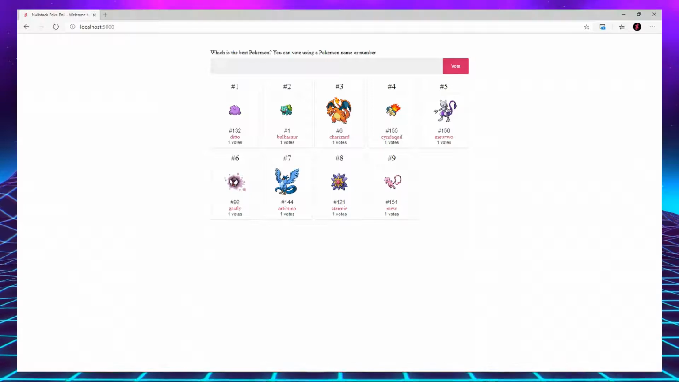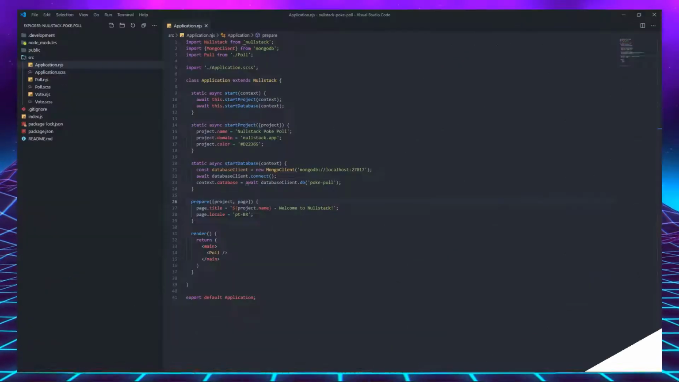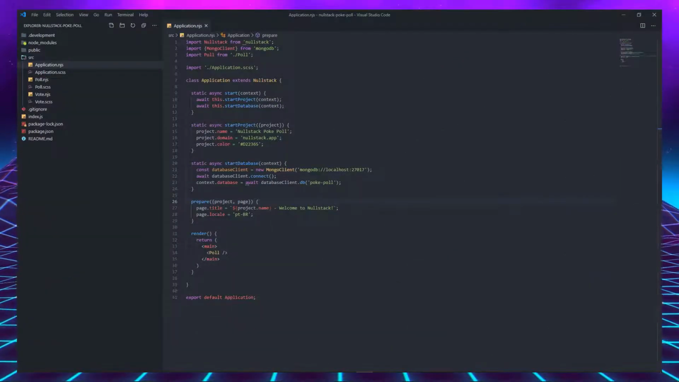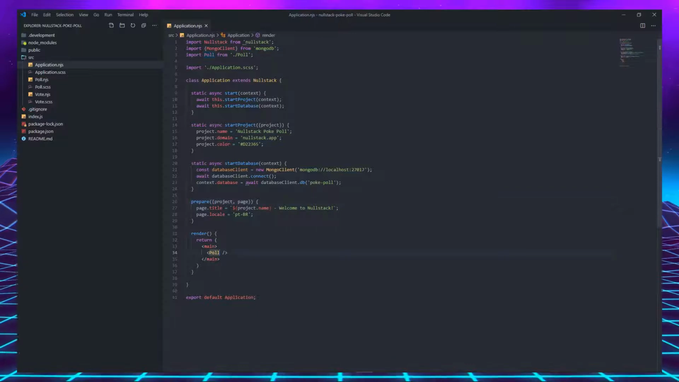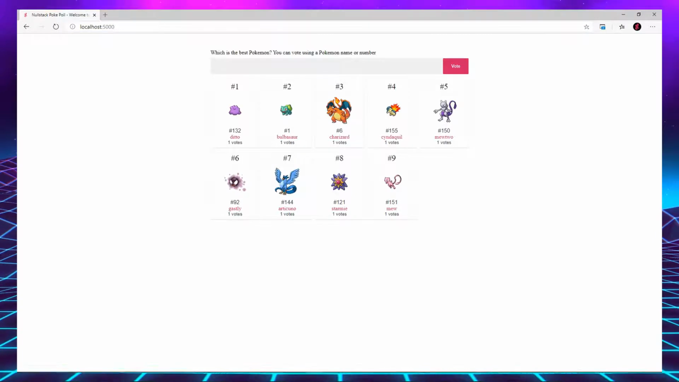This video picks up from where we left off in part 1. Right now, every route renders exactly the same component. To declare a component that only renders in a specific route, we can use the route attribute with the value being the exact path. Now, when we visit the mule path, it skips rendering the poll component. But when we visit the root path, it renders the poll component.